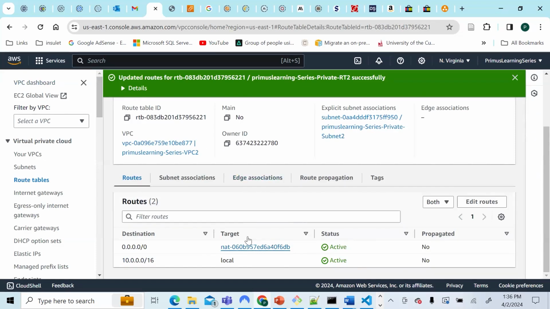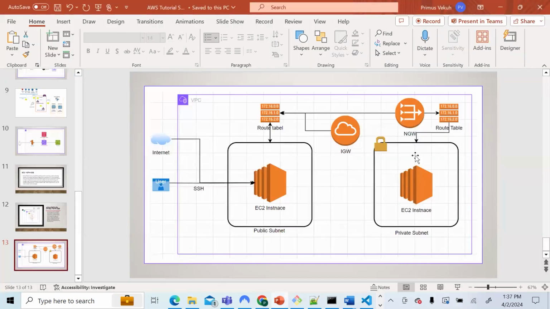Any instances that are created inside the subnet that has this route table will be able to download artifacts, patches and so on from the internet, and access the internet. But nobody from the internet will be able to directly access this instance. So we have completed the initial setup in terms of the VPC.